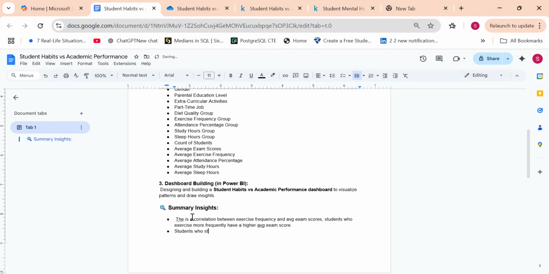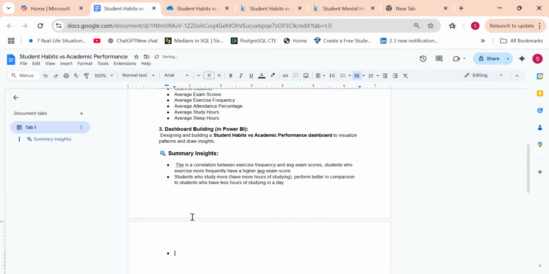students who study more hours perform better in comparison to students who have fewer hours of studying in a day. This next statement is not very true, because remember what I told you about when you're coming up with your case statement, it needs to be realistic.